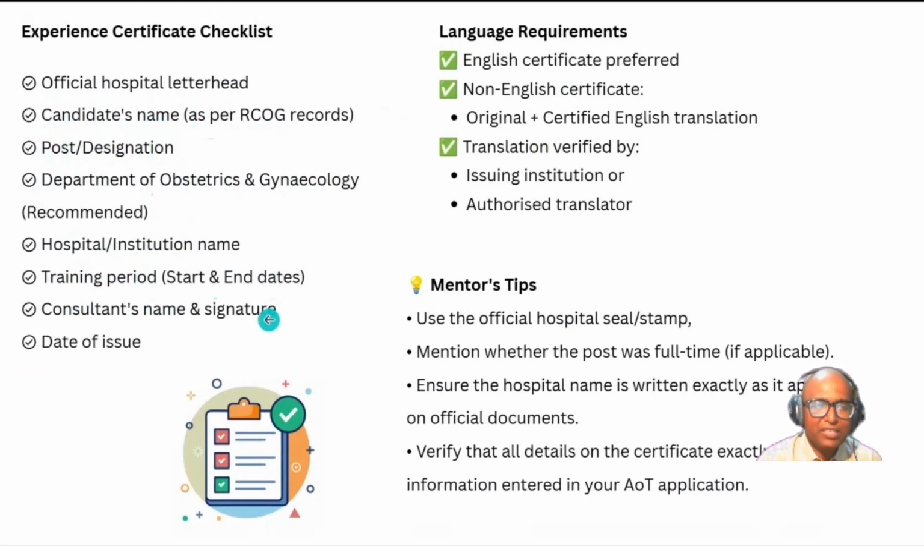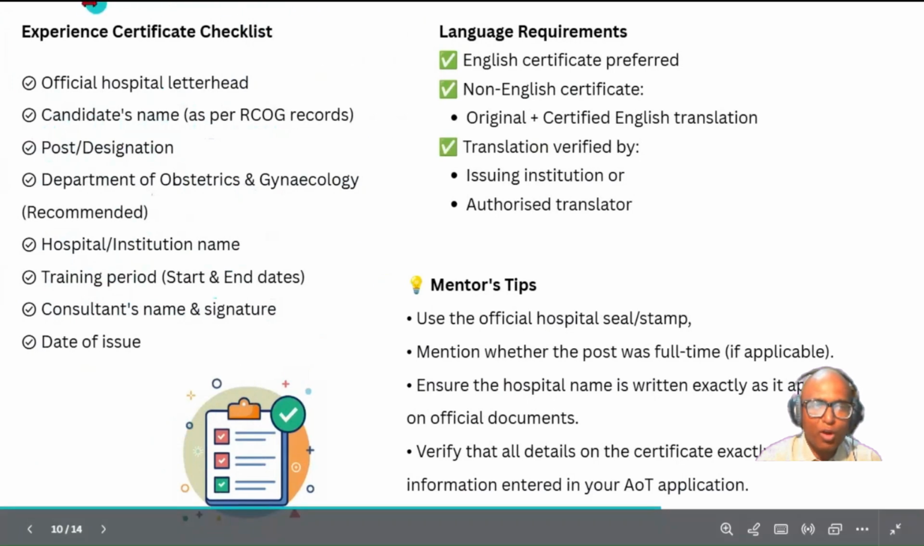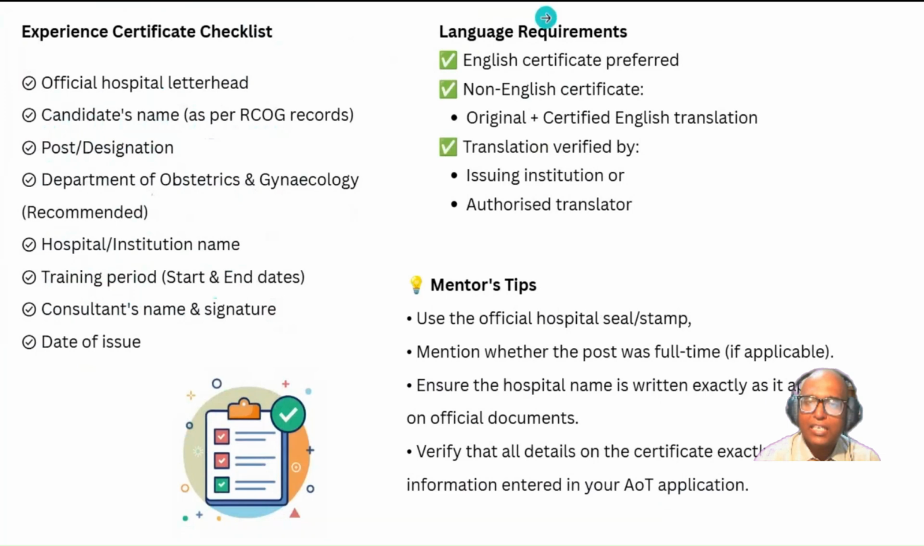The consultant's name and signature should be there, and the date of issue. Okay, so these are the things you should keep in mind, because they have not given any specific format of the certificate, but these are the things that should be there in the experience certificate.